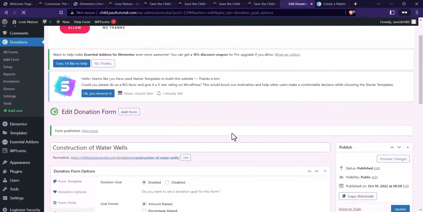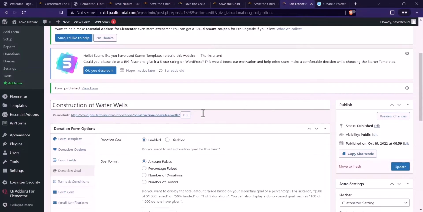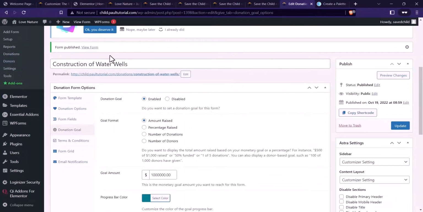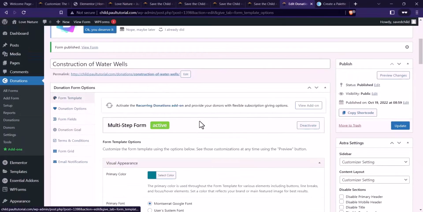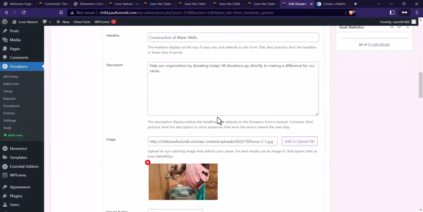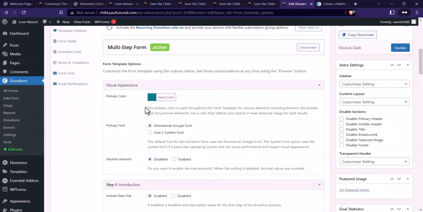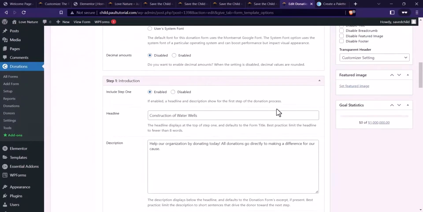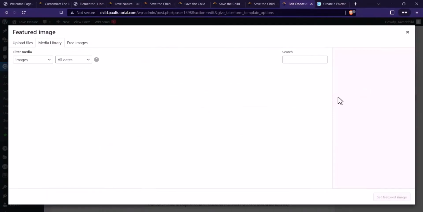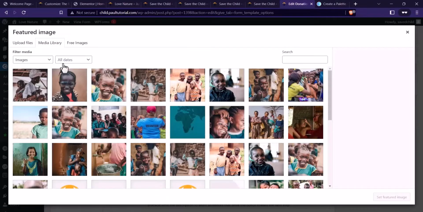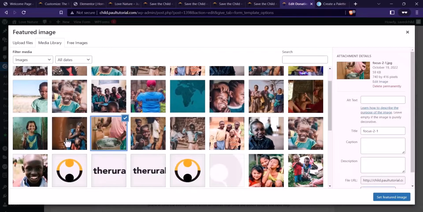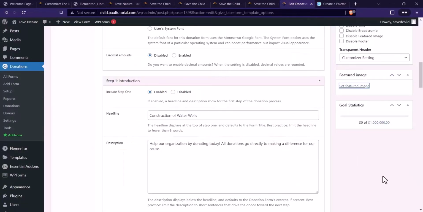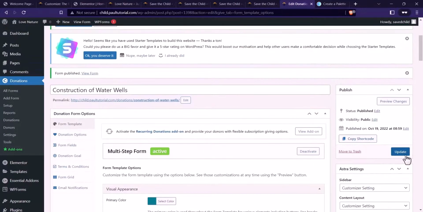Okay, good. So there's one thing we didn't do, which is to add the featured image for our donation. We added an image for the multi-step form, but we need to add a featured image for the donation form. So it's basically just adding what we already have there before. So I'll just do that. So let's refresh. Then I'll click on update.